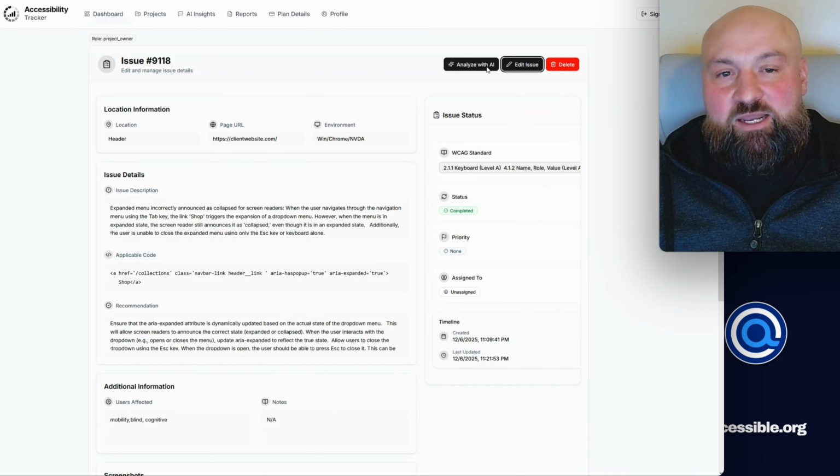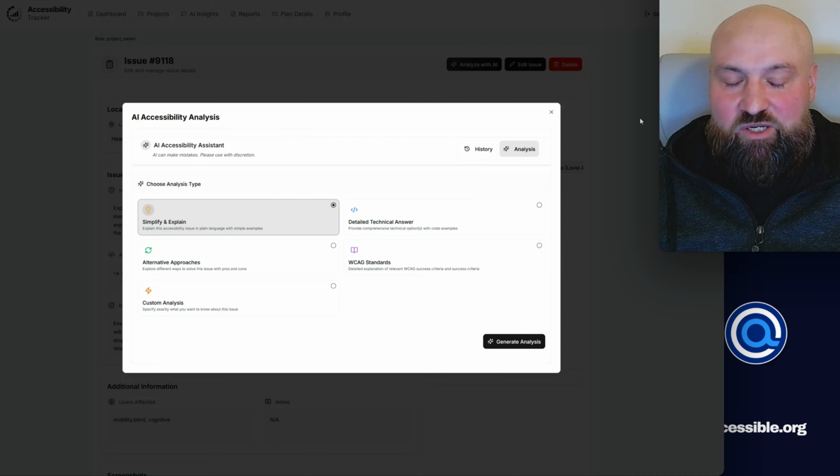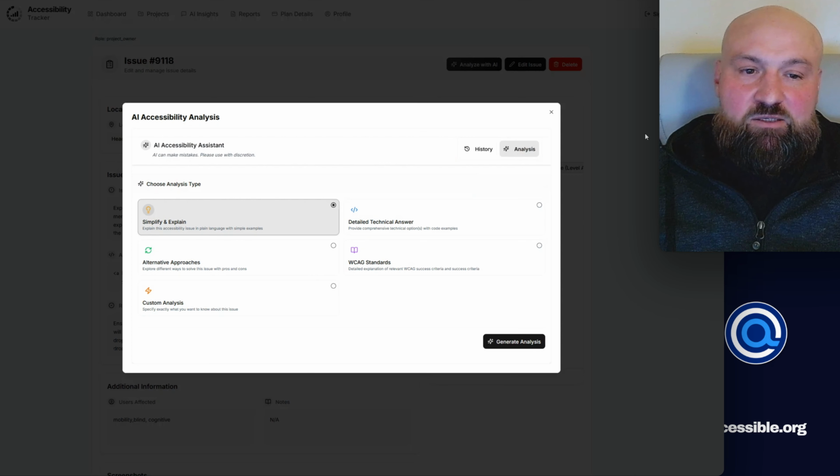And now I'm going to analyze with AI. So this is very helpful. This is extremely helpful when your team is newer to accessibility. They're working through this and they have this data, they have this detail, but they want some help. And so now you can have help outside of technical support. Now you have AI there to go ahead and guide you through the fix. And so let's just go ahead.